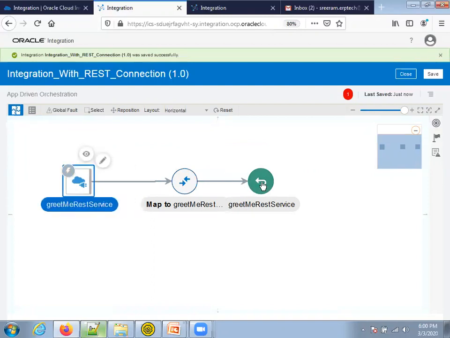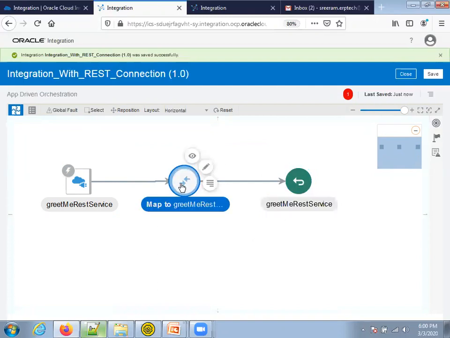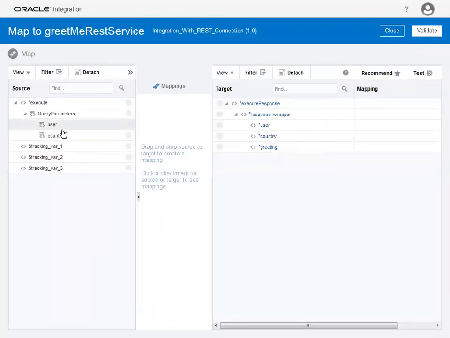Now if you observe, when we select our REST connection, it automatically created the remaining things, right? One is mapping, another one is response. In the mapping, what you want to do is just click on this edit icon. Here, if you observe, the query parameters are 2 and the response has 3 parameters, because in the query parameters we are passing 2 parameters, but in the response we're expecting one more additional parameter, right? So I just map the username, user to user, country to country.